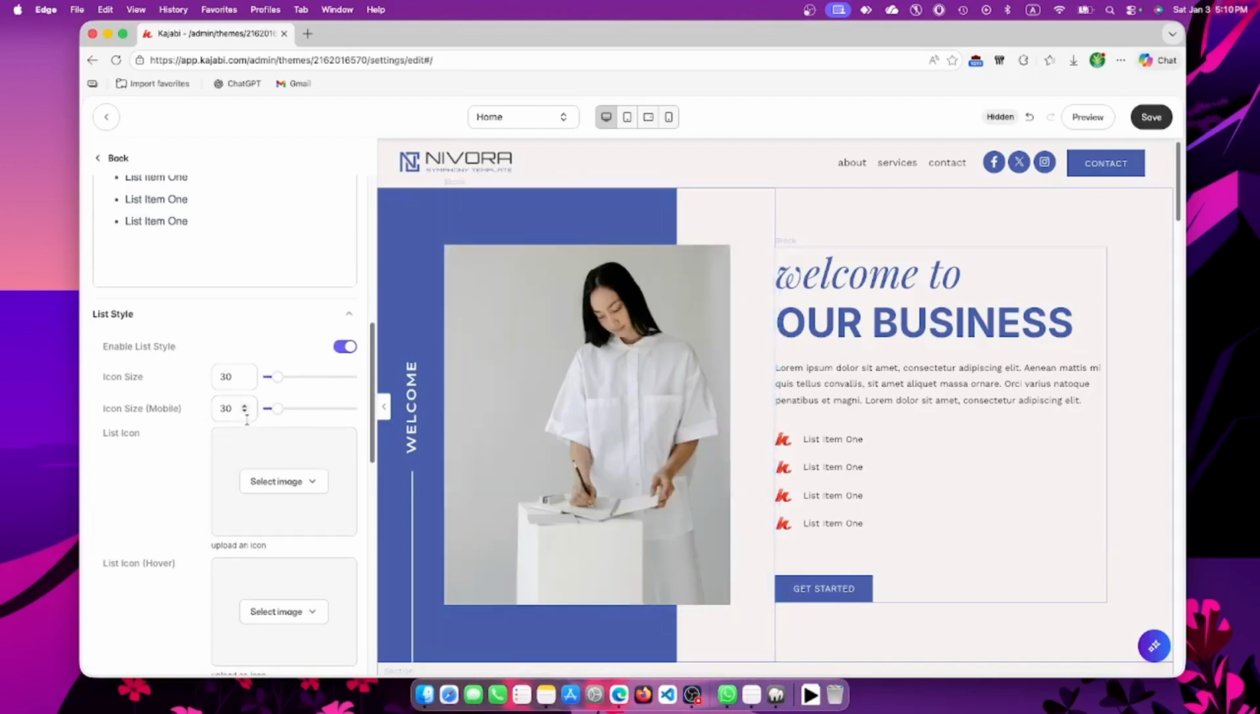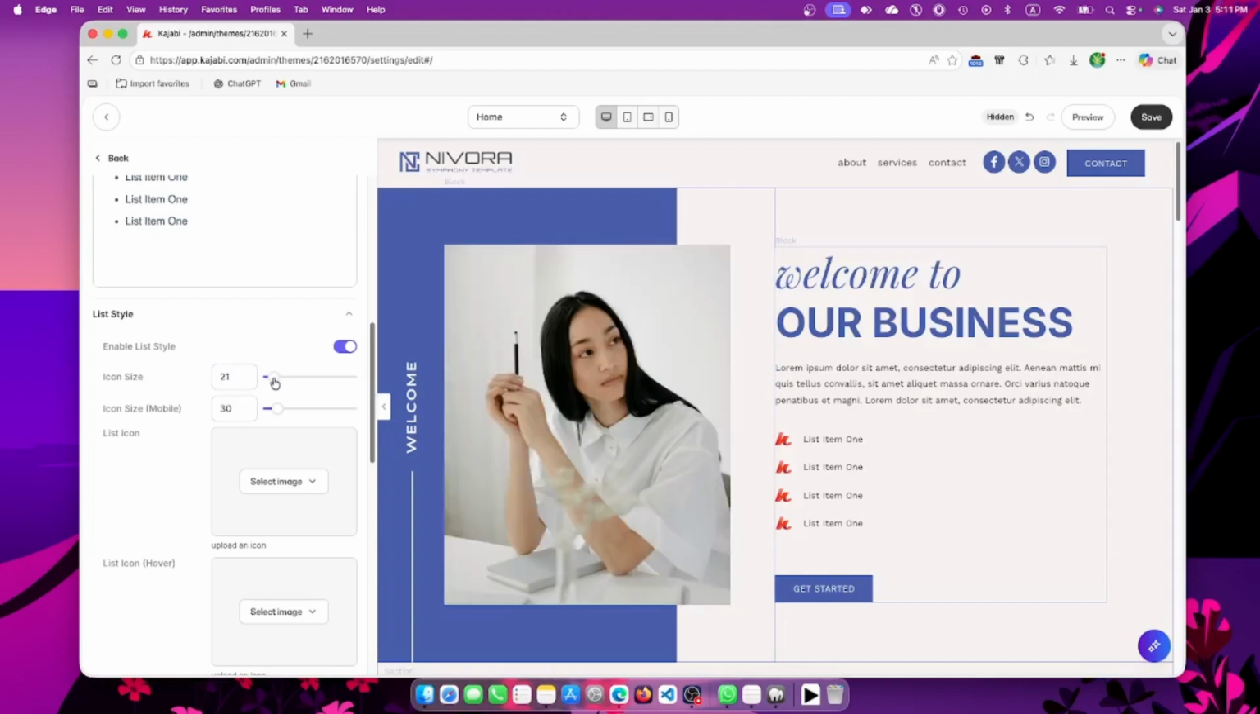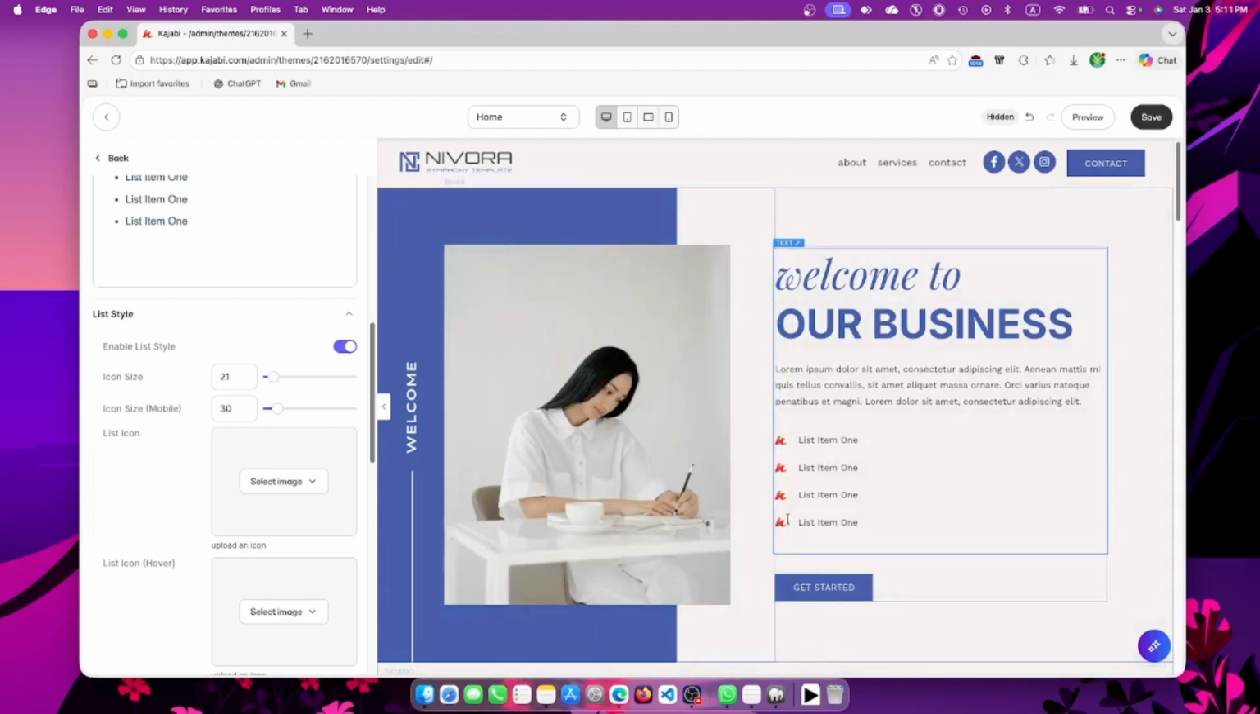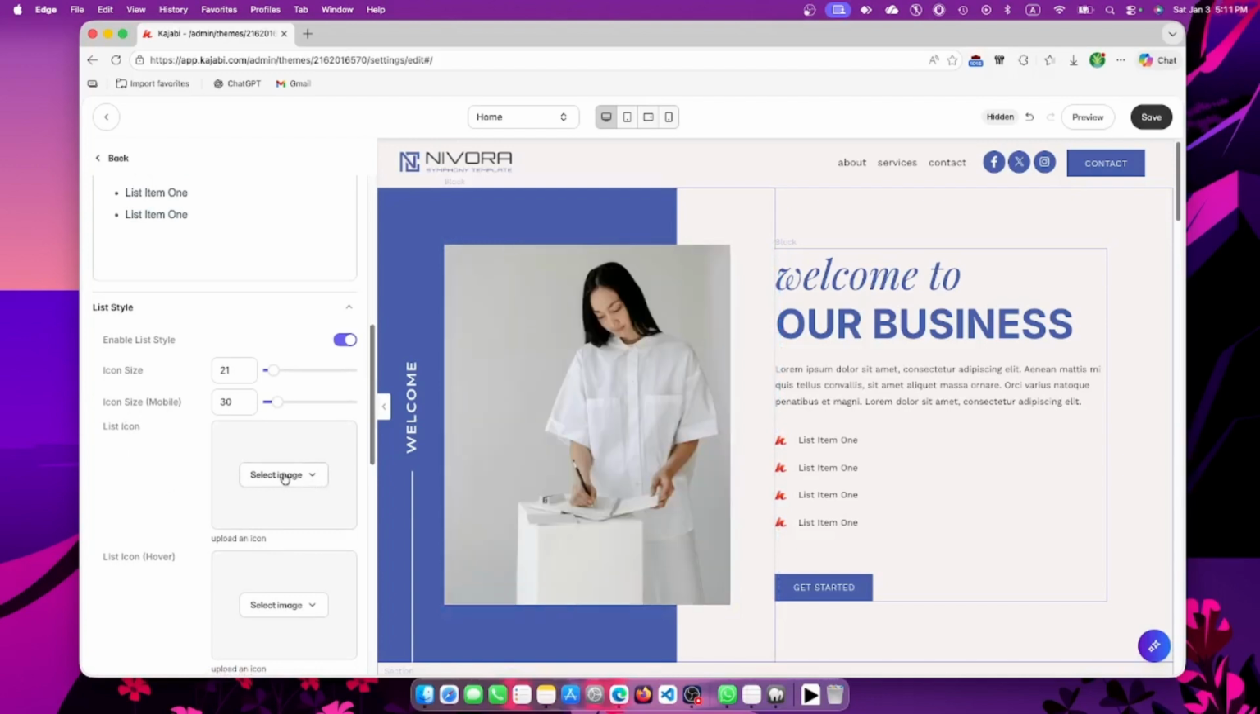This option controls the icon size. This is the icon that is showing here. You can set the icon size for desktop and for mobile. Now I will upload two icons. One icon for the regular state and another one for the hover state.